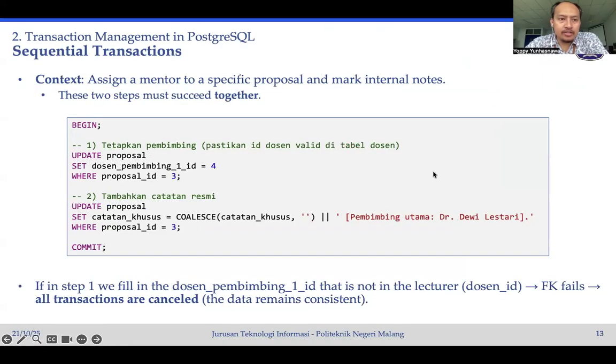All right, now let's continue to the next important topic. It is about sequential transactions. This is one example of when a transaction needs to be done sequentially. For example, we want to assign a mentor to a specific proposal and mark the internal notes. So we have two steps here. One is assigning a mentor to a specific proposal, and the second one is to mark the internal notes.